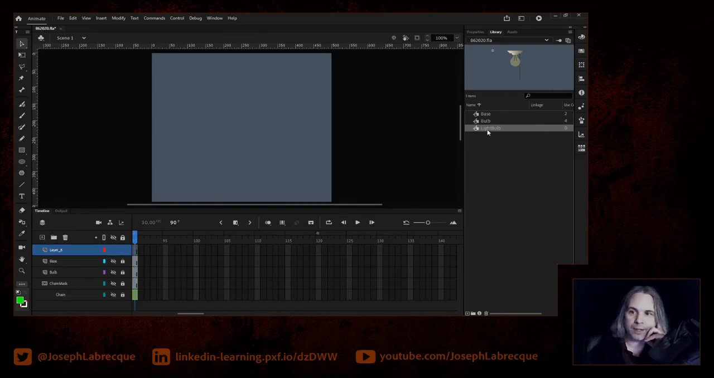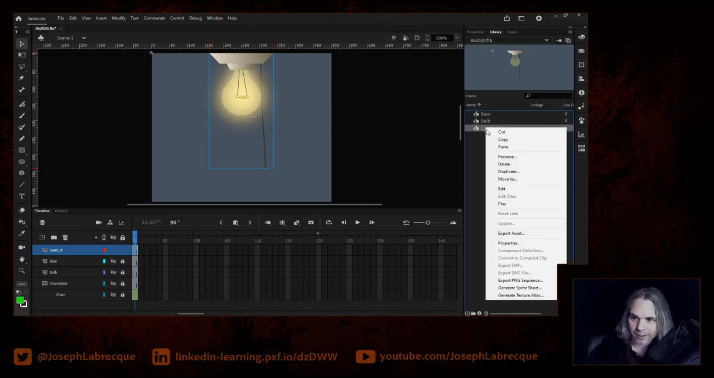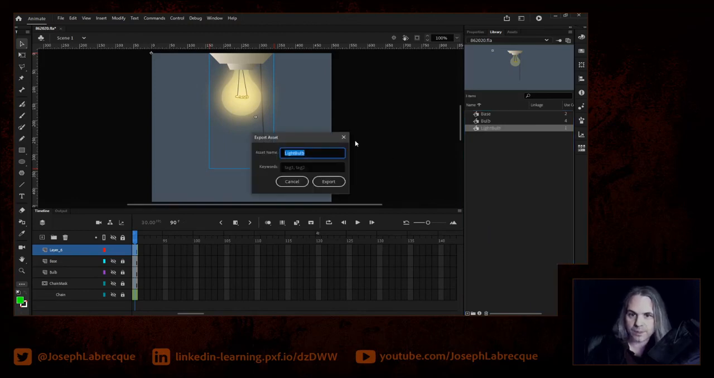If I create a new layer, I can pull in an instance of light bulb and it's basically ready to go, right? However, I do want to make this an asset. So to make this an asset, inside of my library, I'm going to right click and choose Export Asset. Here I can give the asset a name. Light bulb's going to work. You can give keywords if you want to. I generally haven't done that yet.